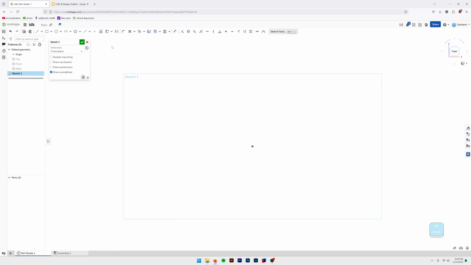But if we put a line right here, so L is for line, you can do anything with that line.